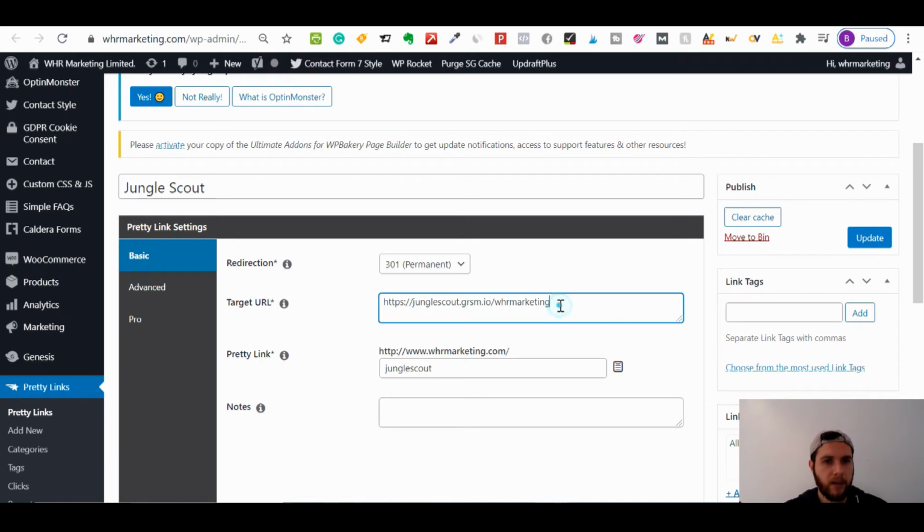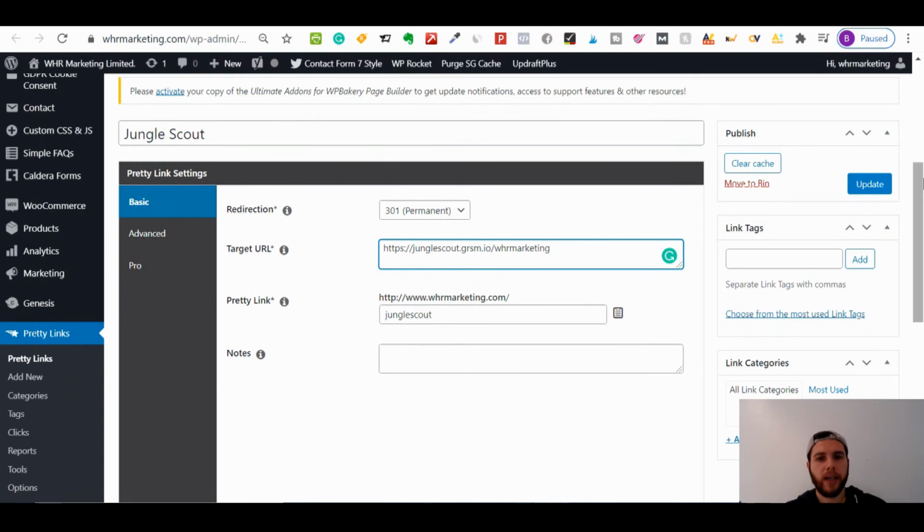So here is my affiliate link for Jungle Scout. They sent me this, but when I refer it to my audience, I wanted it even cleaner. So I've changed the affiliate link to whrmarketing.com/Jungle Scout. It's nice and simple. Okay, it looks clean and professional, and I can track the stats on that.